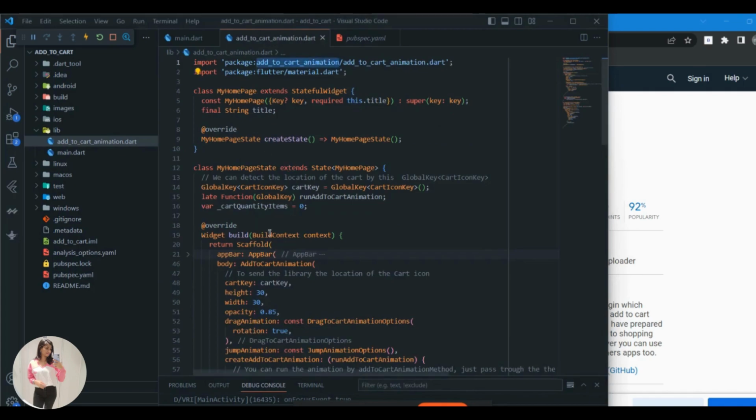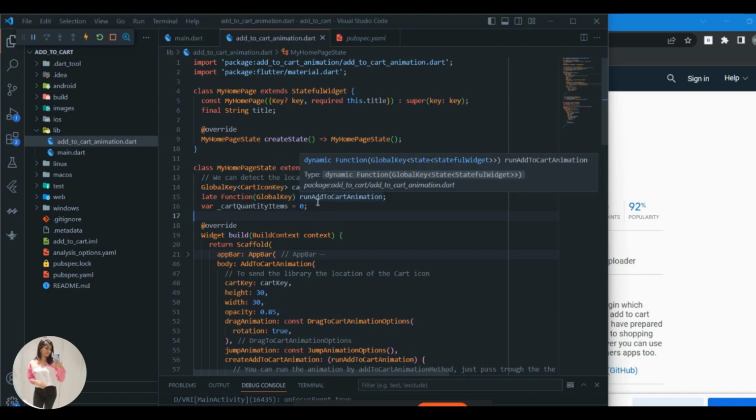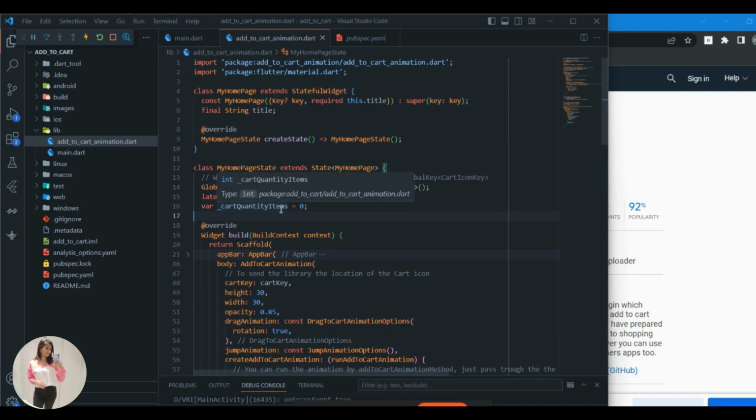After that, on your UI screen, first you have to declare three important things. First is the cart key, that will be the global key that you can use on your entire screen for different purposes. Then we have to declare the function runAddToCartAnimation, and we have to declare one variable for storing the count of the products that we are adding to the cart.